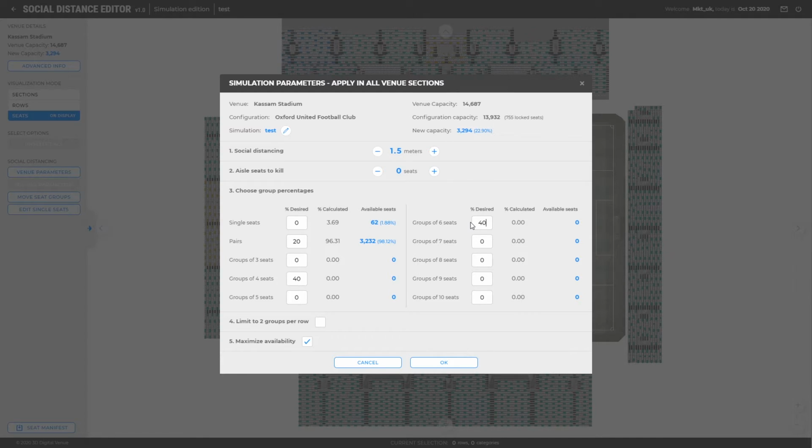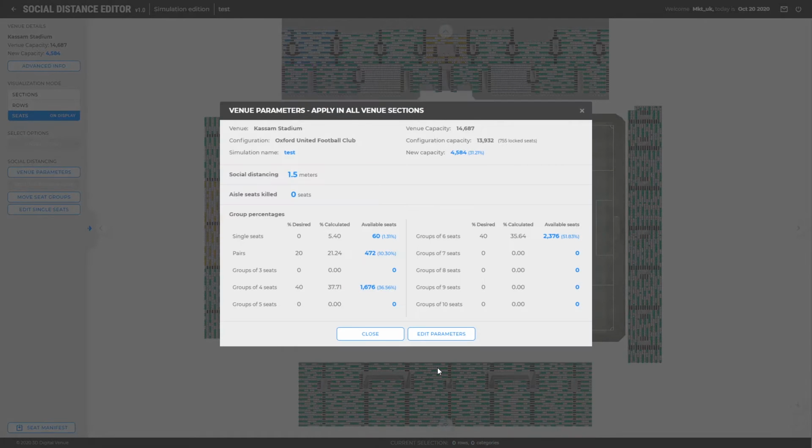The first one is to limit capacity to 2 groups per row, and the second one is to maximize capacity. This means that the algorithm will complement the spaces that remain available with any type of groups or singles. As you can see, the resulting capacity has now increased. The algorithm has filled the empty seats with singles, while we still have our requested groups and social distance.